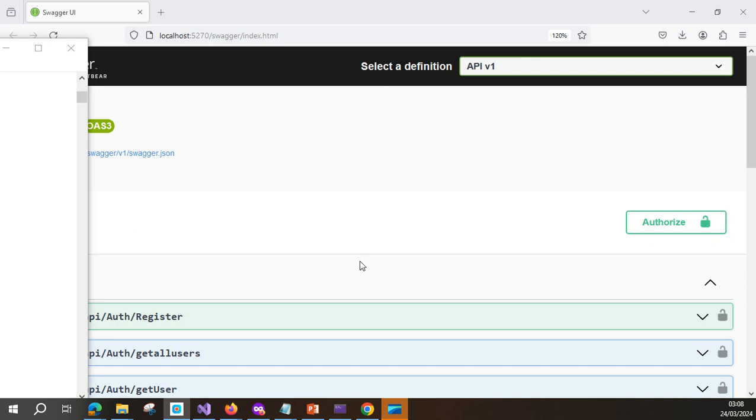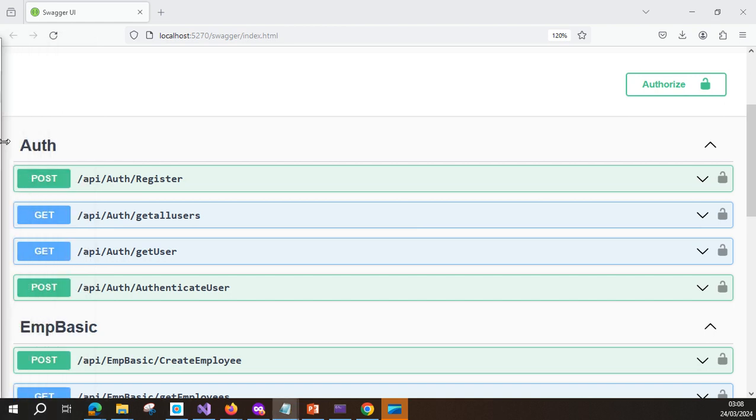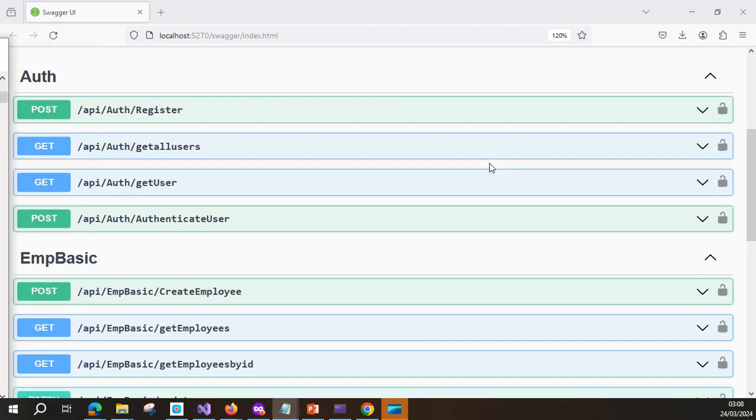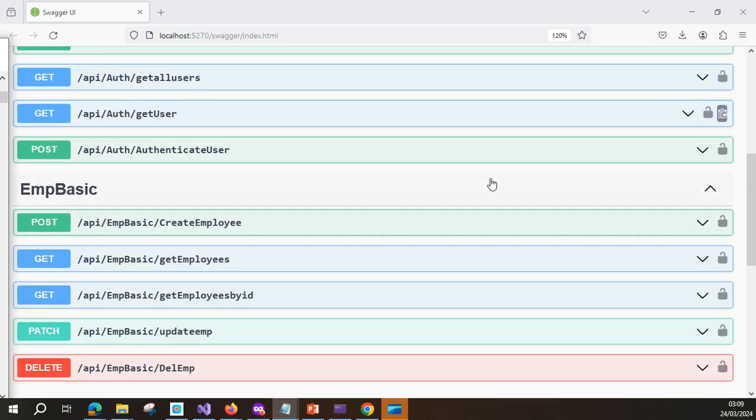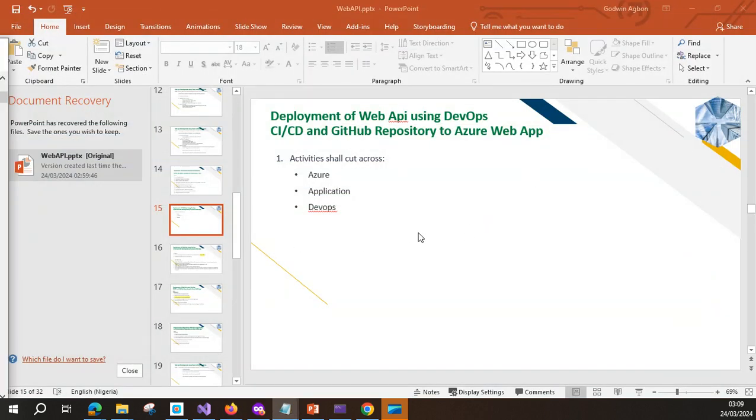So if you look at the screen, this is exactly what we did the last time. This is the application directly from the Visual Studio environment. So I just ran it. This is what we shall be deploying today.